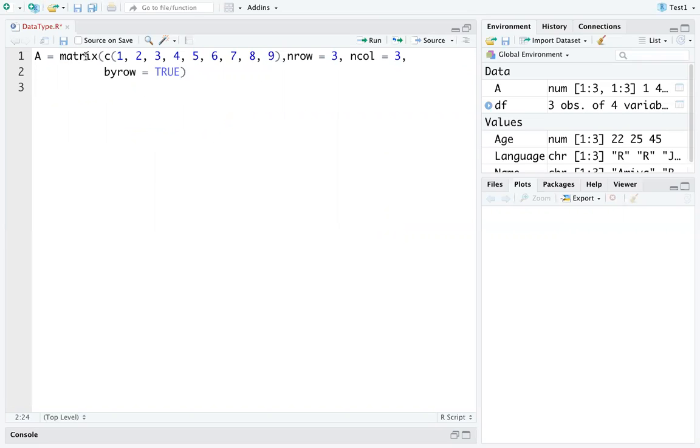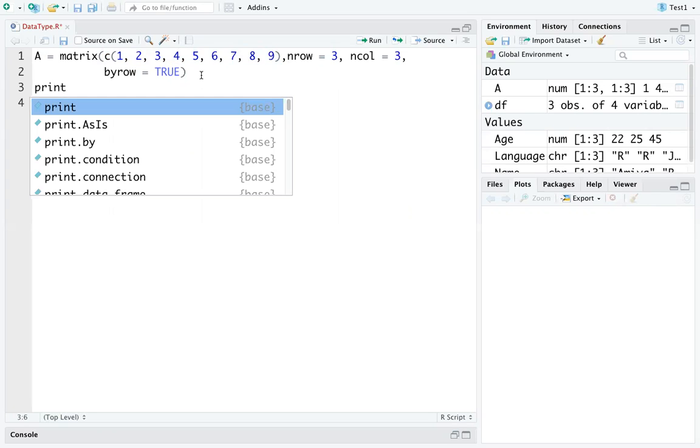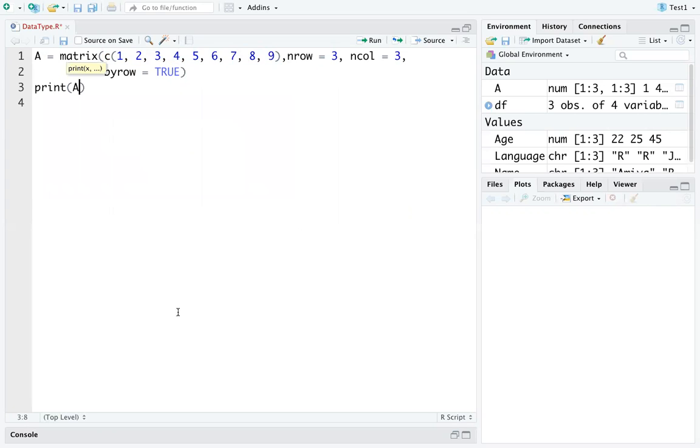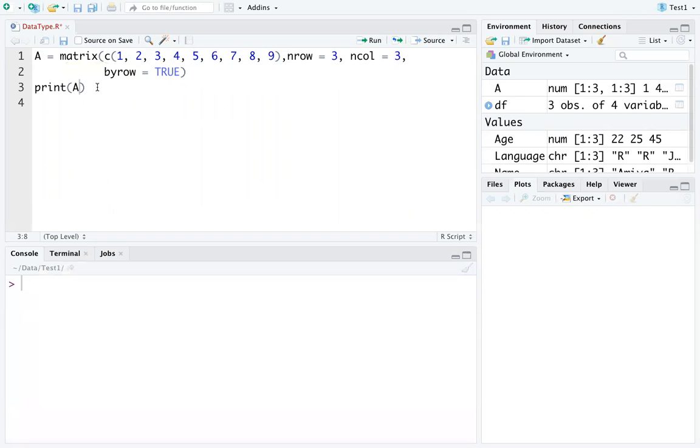So how many parameters are there in the matrix function? We have the elements in the form of a vector. Then the vector will be divided into a number of rows and number of columns. And byrow being TRUE means we first arrange it row-wise. Now, what we do is we'll print A. So A is our matrix that needs to be printed.